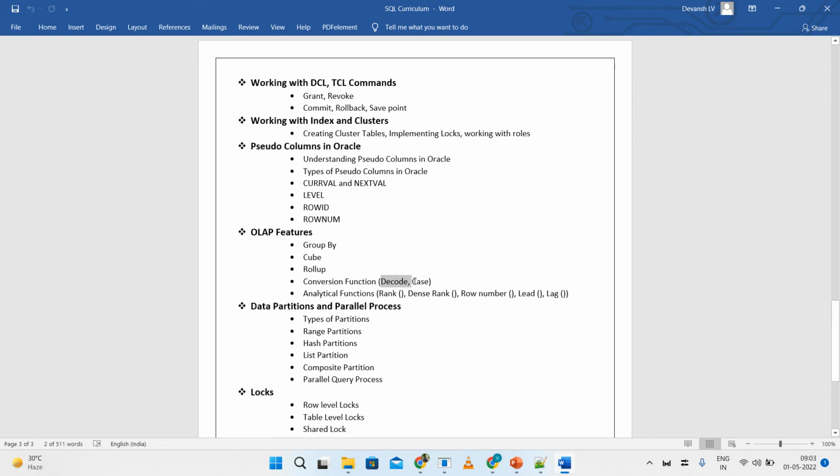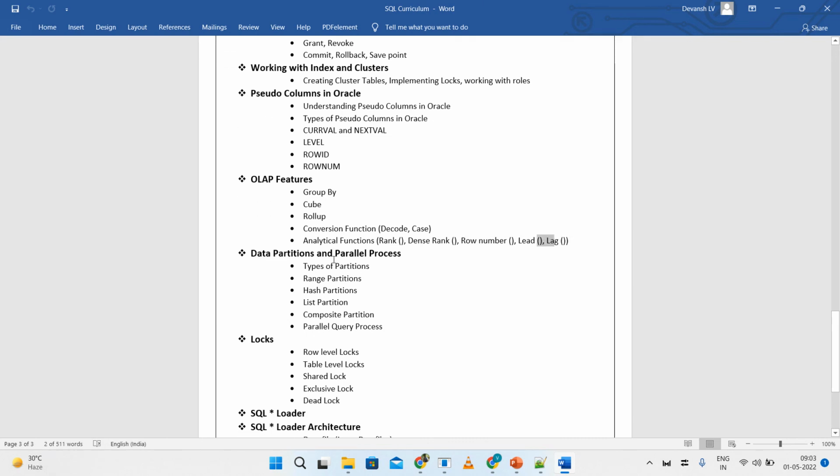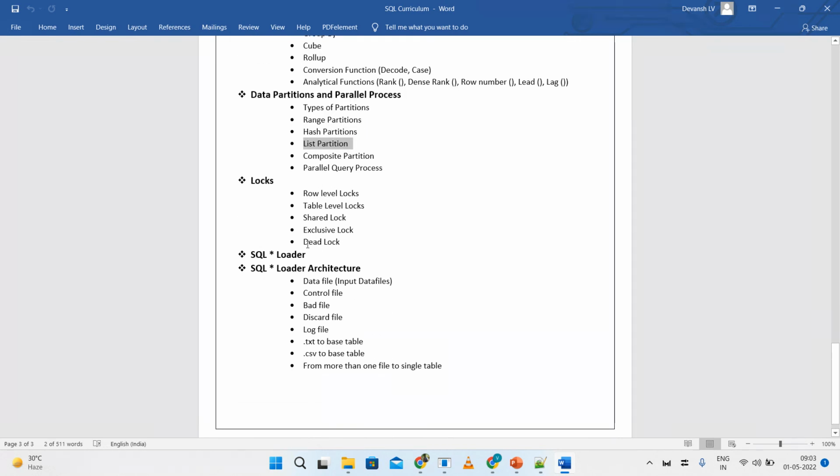Very, very important, guys: decode and case. We use them everywhere. See, analytical functions I mentioned here, we can discuss in OLAP features and also in subqueries. So rank, dense rank, row number, lead, lag, these all are analytical functions. Next to partitions, we can do partitions with one table's data or multiple data types. We can divide a table into two parts. Those all are hash partitions. This is also important. Next, locks.